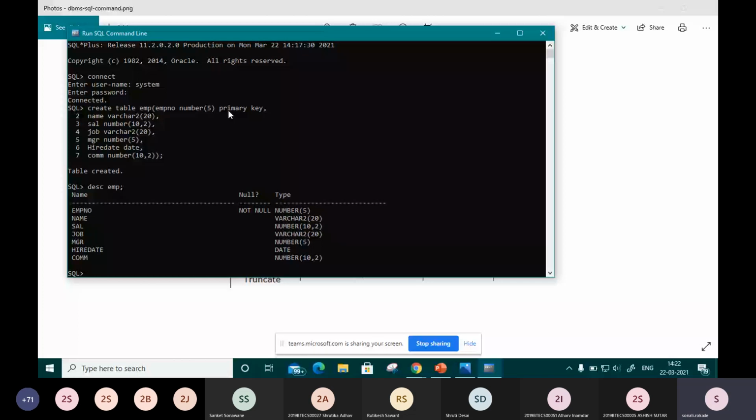Now the next one is the alter command, which is used for changing the structure of our table. If I want to make a modification in our table, we can use this alter command. Suppose we have already created an employee table and we want to add new columns of address, city, PIN, phone number or fax or anything else, we will use this alter command.